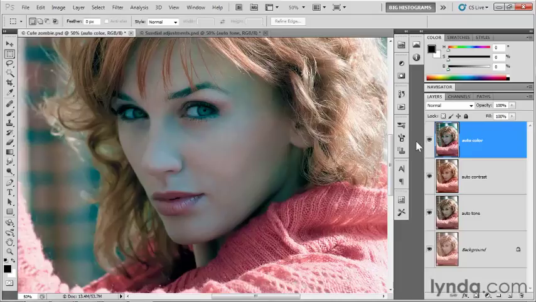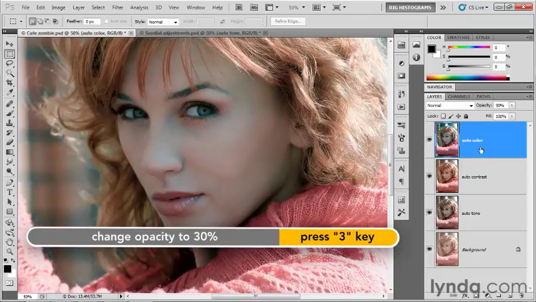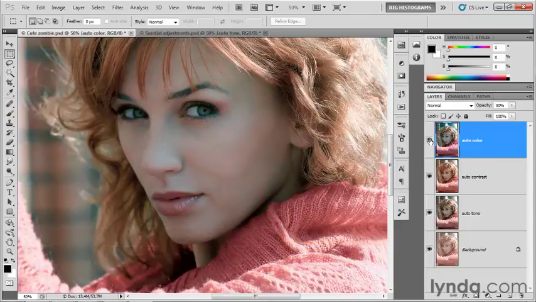Now, I'm going to reduce the opacity of this layer, and I'm going to press the 3 key to reduce the opacity value to 30%. Now, to see the contribution of the layer, turn it off, and then go ahead and turn it back on again. And you can see that the irises are showing up pretty nicely, but so is the bluishness in the skin. So let's go ahead and add a layer mask this time.